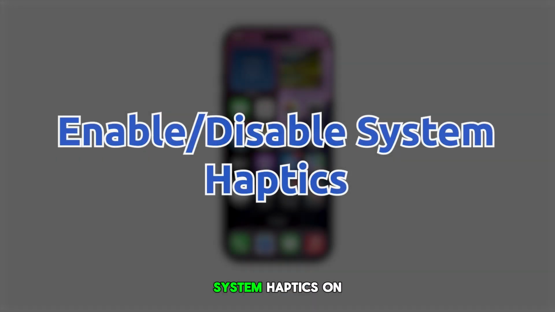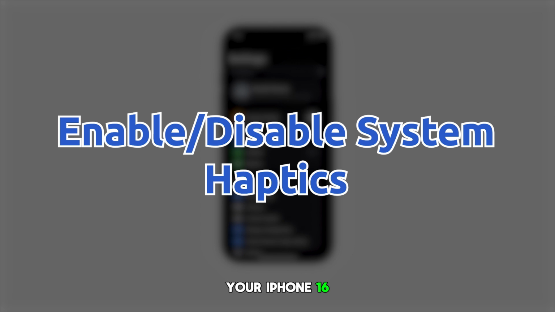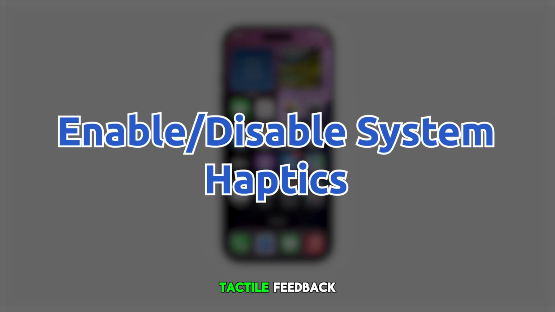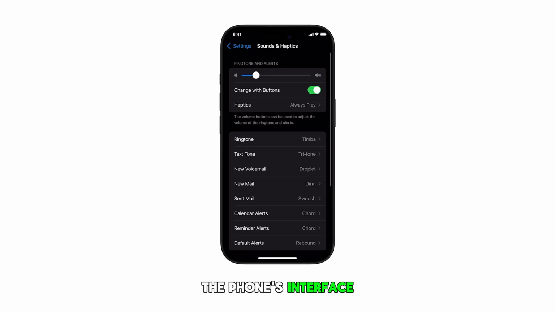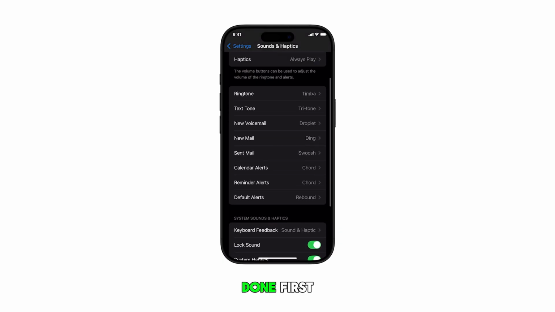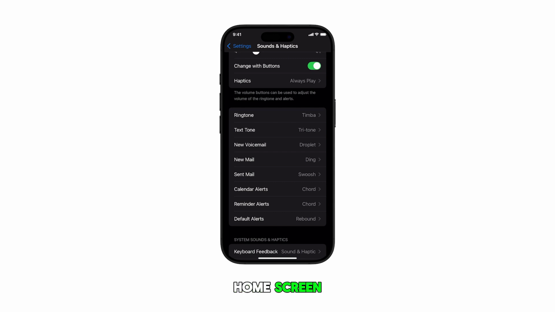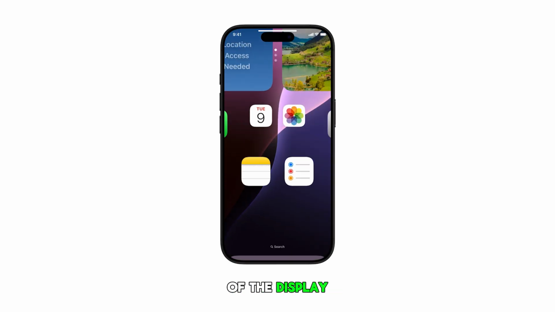Enabling or disabling system haptics on your iPhone 16 allows you to customize your device's tactile feedback, enhancing or simplifying your interaction with the phone's interface. Here's how it's done. First, navigate to the home screen by swiping up from the bottom of the display.